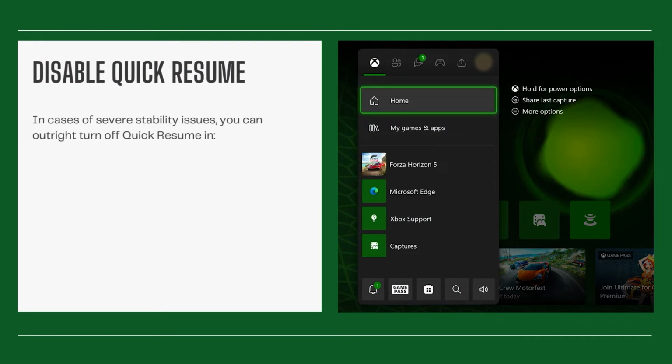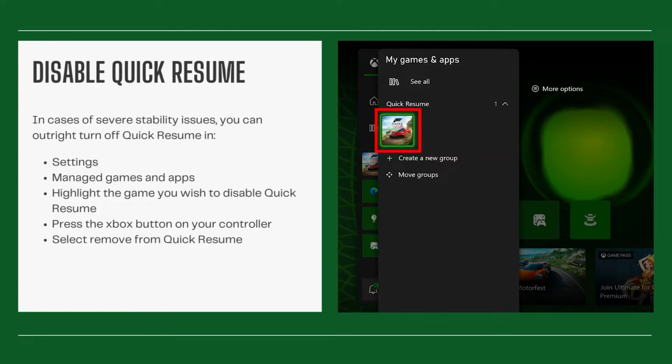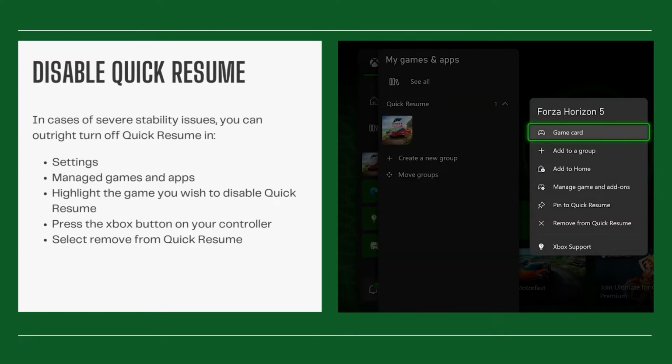Disable Quick Resume. In cases of severe stability issues, you can outright turn off Quick Resume in Settings, Manage Games and Apps. Highlight the game you wish to disable Quick Resume for. Press the Xbox button on your controller. Select Remove from Quick Resume.